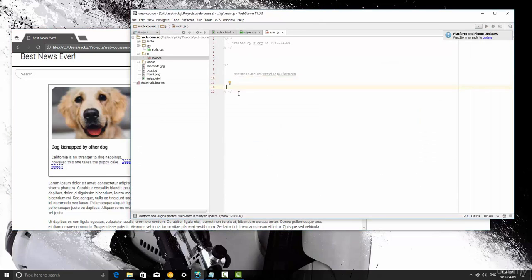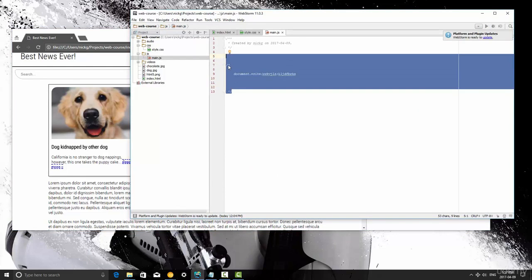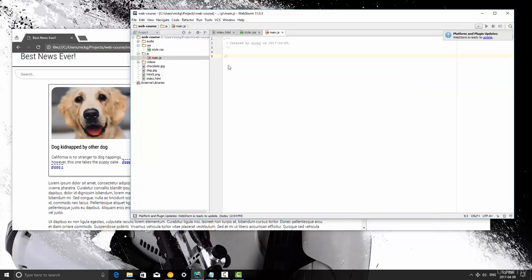So that is a multi-line comment, but more commonly we're going to be using single-line comments. Even if you have multiple lines that you want to comment out, you're going to be using 2 /. Like that.